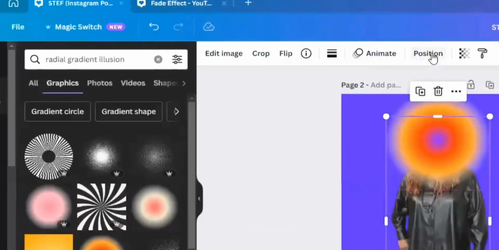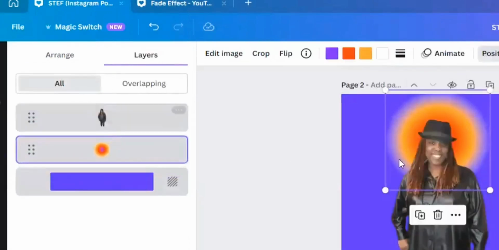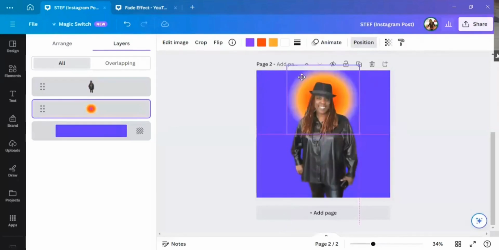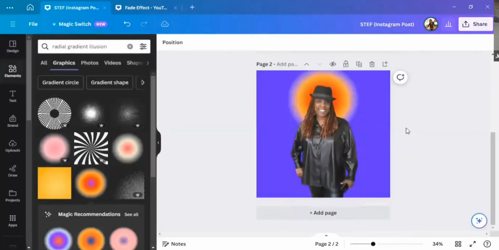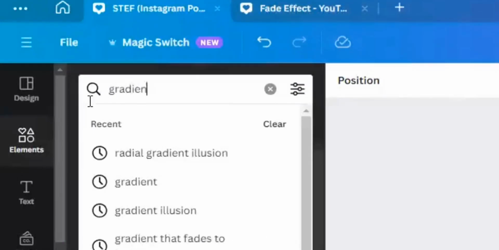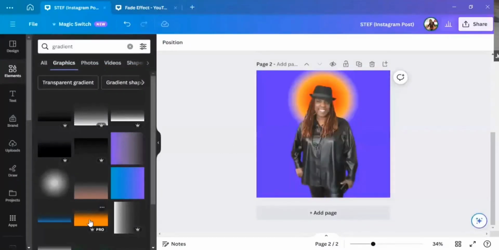I'm gonna go ahead and bring me to the front. I'm gonna use my layers panel. That's how I maneuver. Okay, we're gonna start with that right there. Next over here in gradient, I'm just gonna type in gradient this time. And I'm gonna find the gradient that I wanna use. I'm gonna use this one right here.